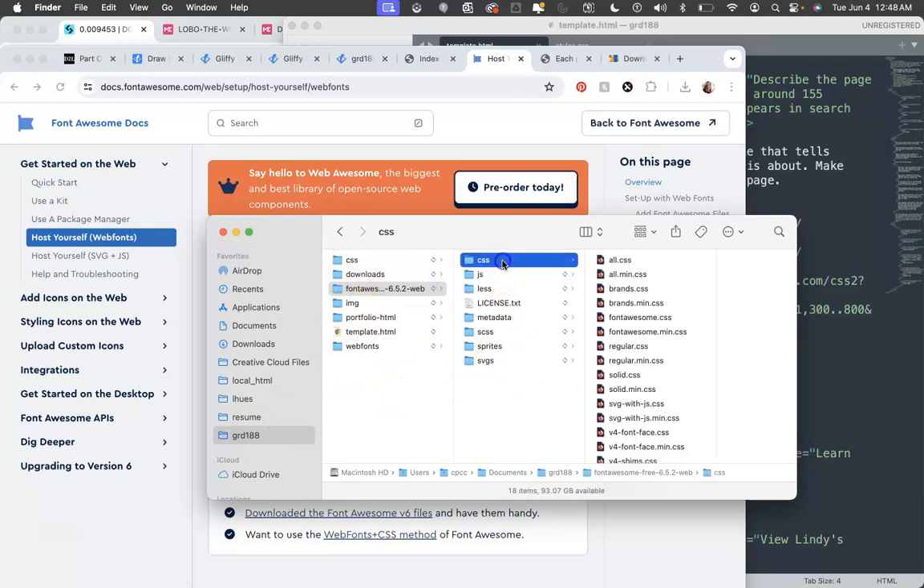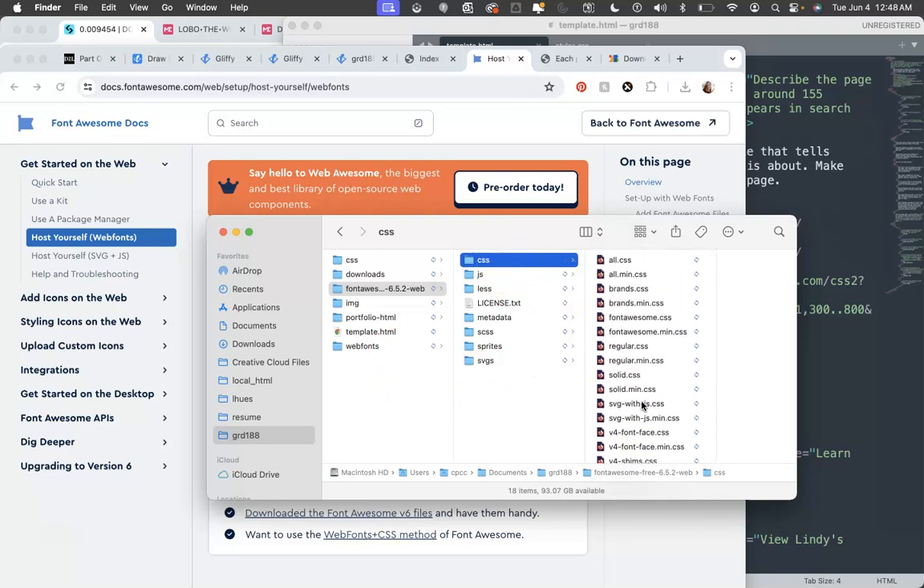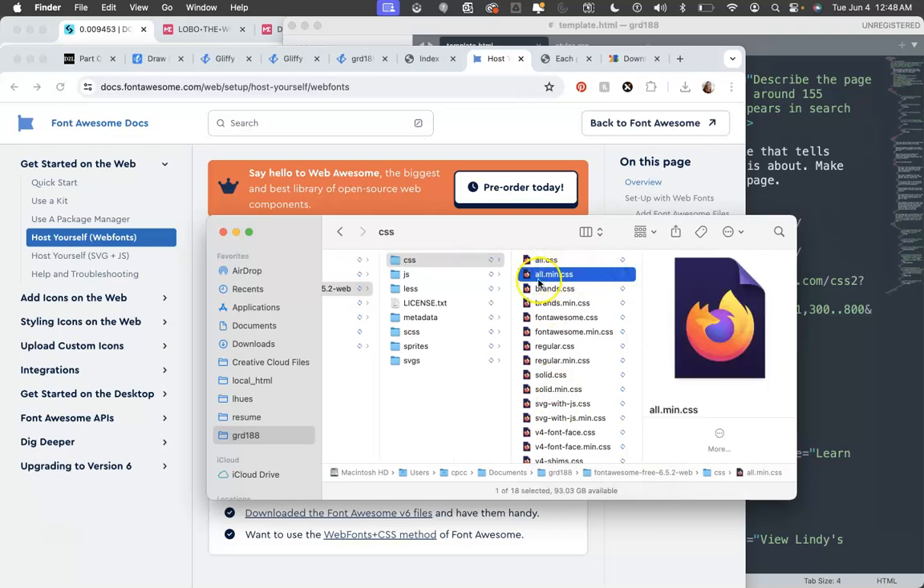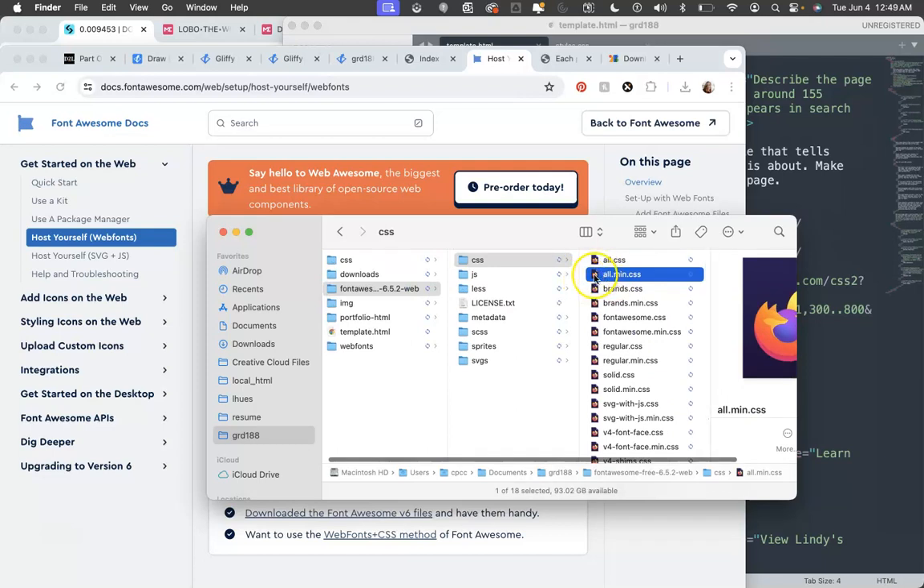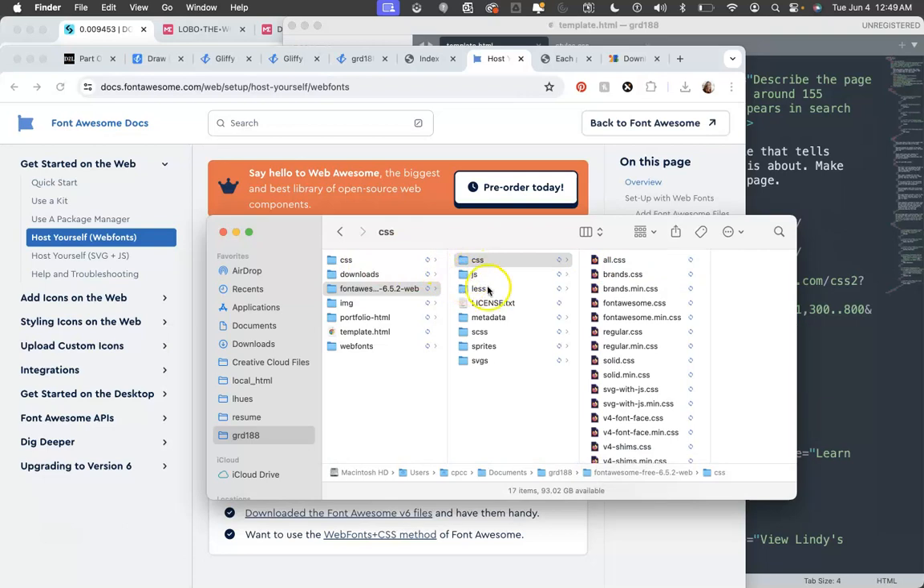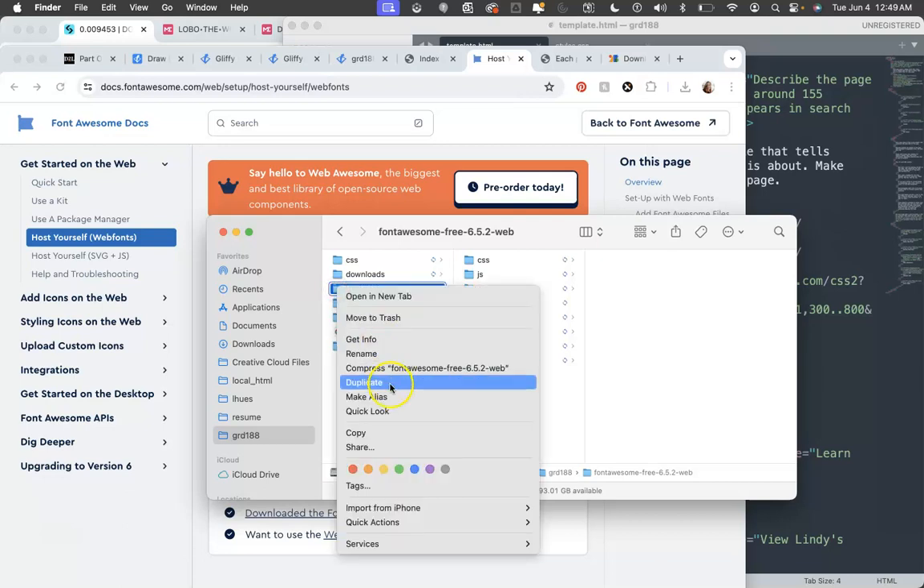And then we need to use some CSS, but Font Awesome gives you a lot of different style sheets so that you can pick and choose what parts of the icon face you want to use. For us, we're going to just take the whole kitchen sink. We're going to use this file called all.min.css, and I'm just going to take that and move that into my own CSS folder. And then I don't need any more of the Font Awesome download, so I can delete that as well.